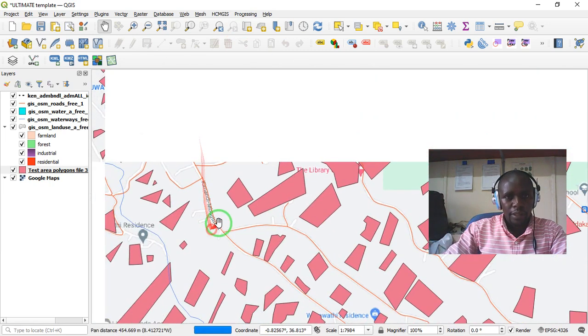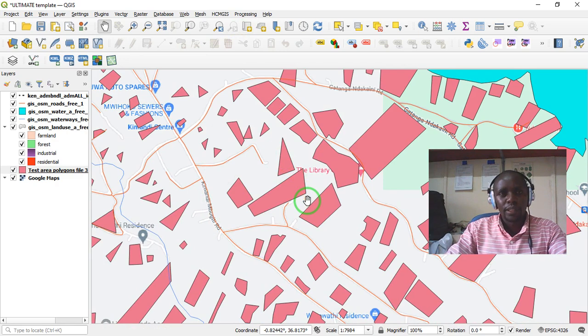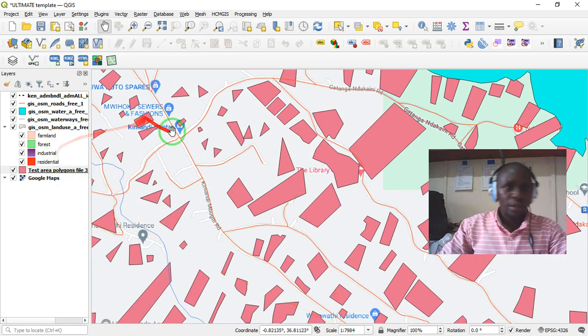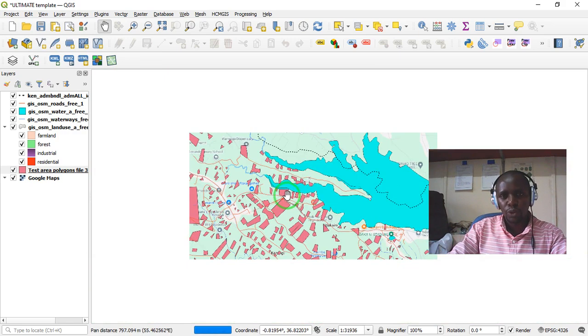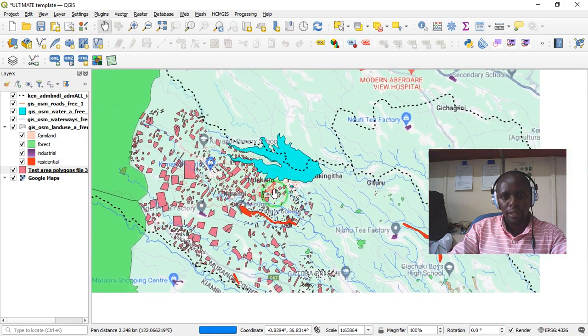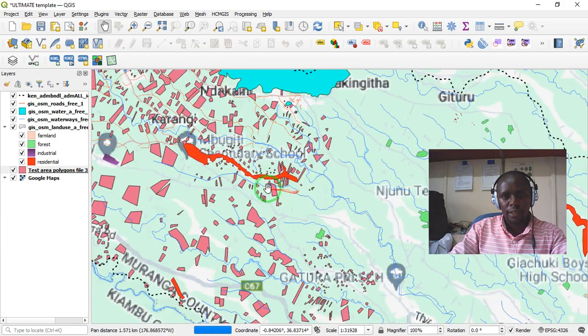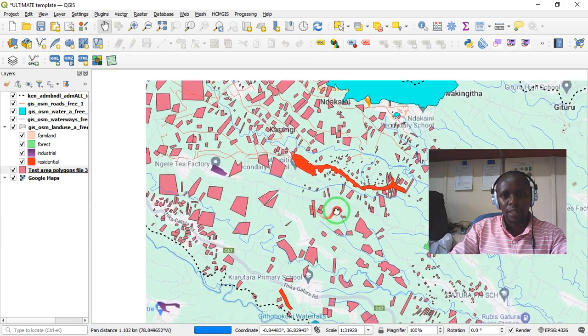So let us do now the print layout. So first of all, you need to zoom in until you feel that everything which you need to be captured is in the map.